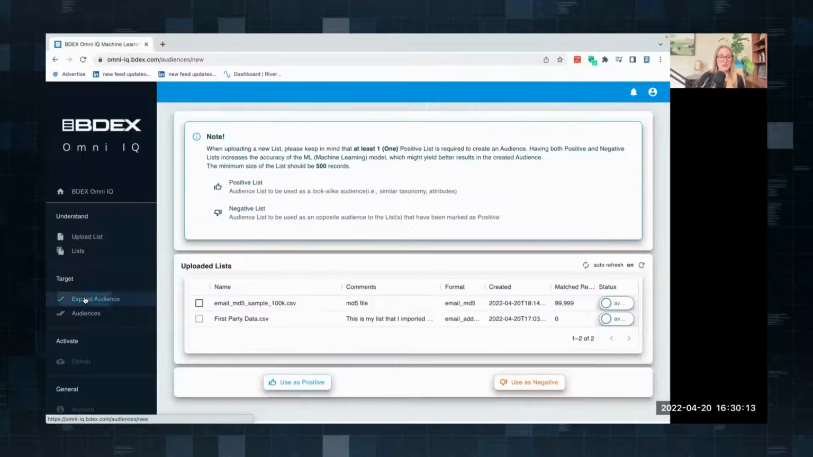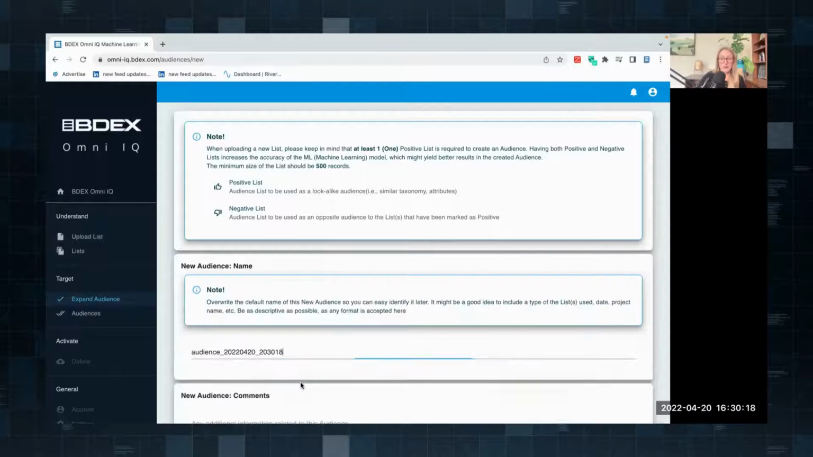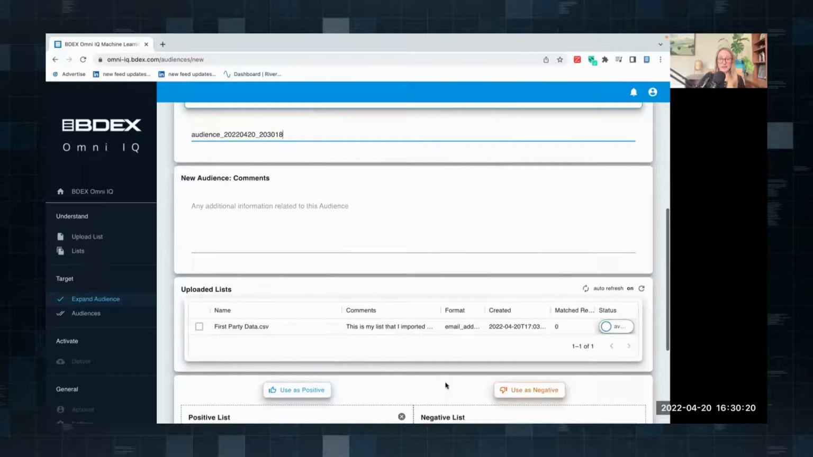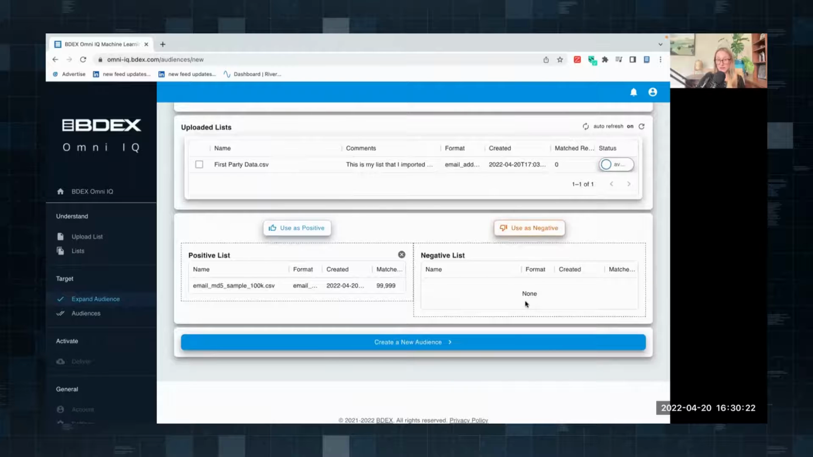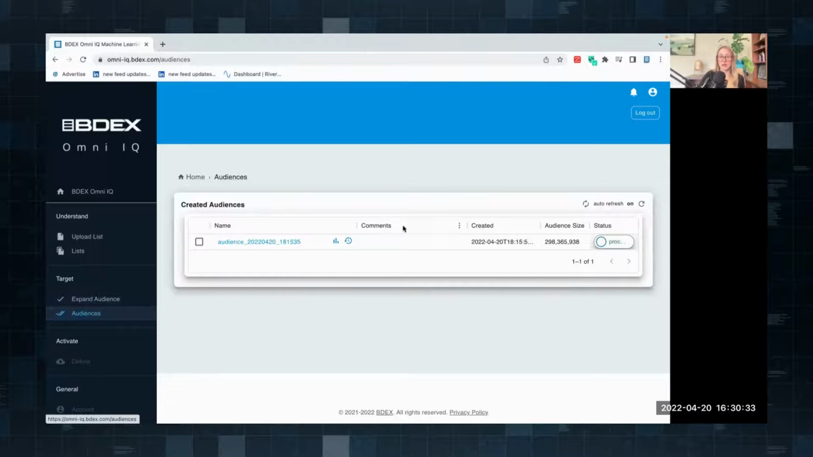But what you can do is come into expand your audience, choose the list that you want, put it in a positive, give it a name. You can add your negative right here. Once you do that, it can take up to 2 hours. I uploaded a list with 100,000 contacts, and it took about 2 hours to finally finish. But even before it was done, I was able to view the analytics on it already.